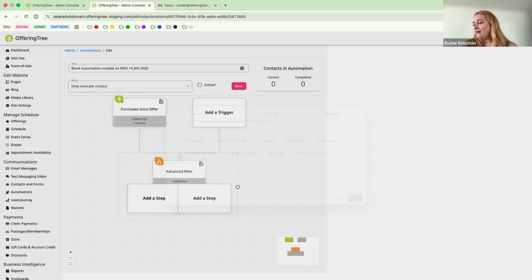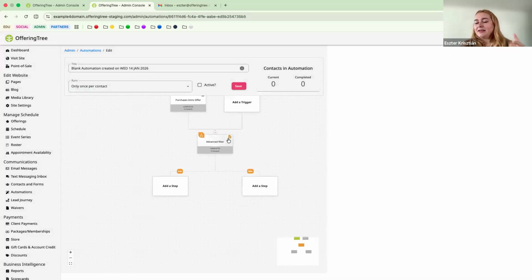And then we're going to say okay. Now, this will obviously check if this is true. We are checking, okay, is this expiring in the next 14 days or less? If yes, then we're going to start this path. If not, then we're going to add another step, maybe waiting or encouraging them by sending them an email to start using their intro package, whatever it may be.